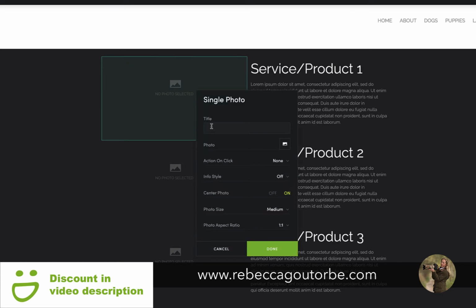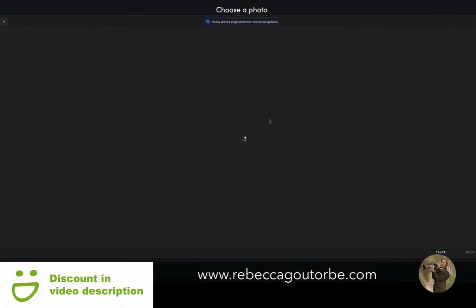Now if you click on the wrench, you can add a title to the photo if you like. If you click on the photo, that will take you through to choose your photo, and you can have action on click. So you can either go to the gallery where the photo is from, or put a URL in, page URL, and the photo size is medium and 1:1.